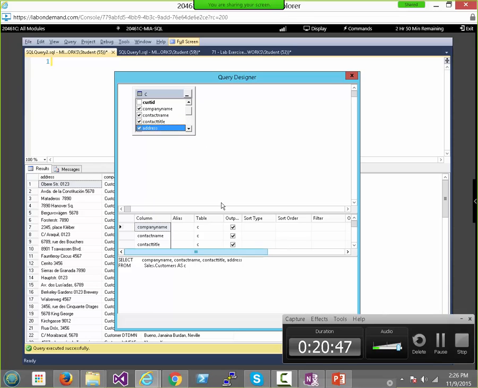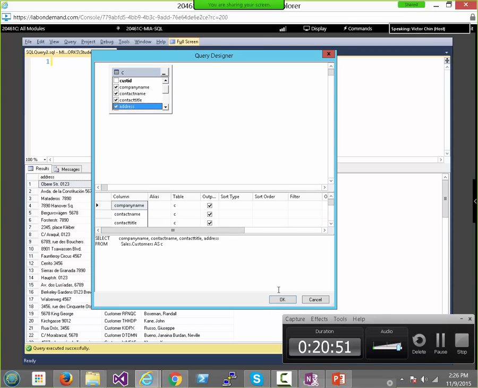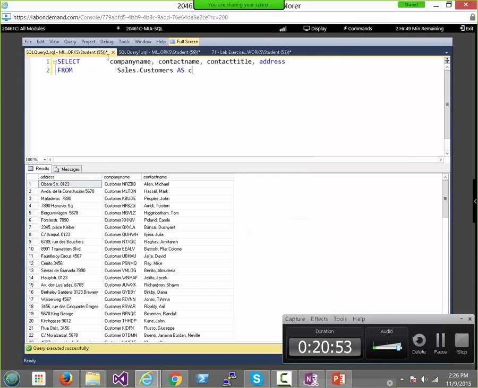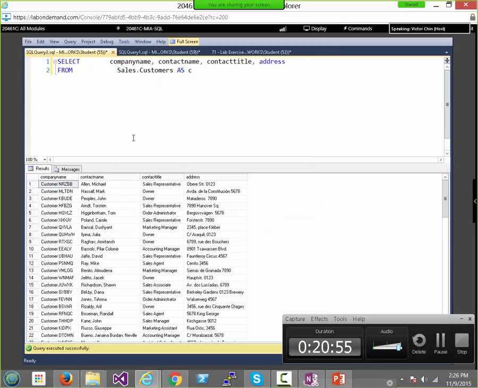Okay. Right now, since I'm not joining anything, it doesn't prefix the table with the C, but it will do so if it needs to. So right now, there's no need for it, so it doesn't prefix it, but you know how you can assign a prefix to a table now using the Query Designer tool. Very cool.